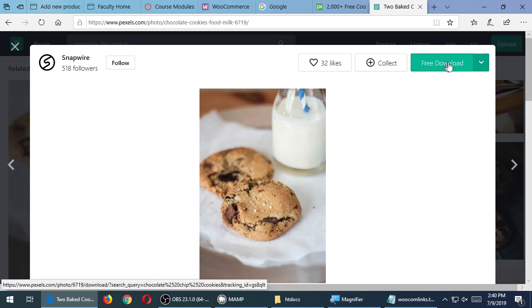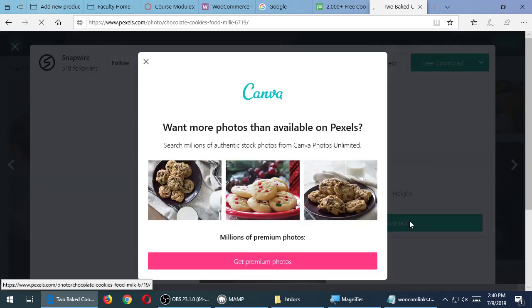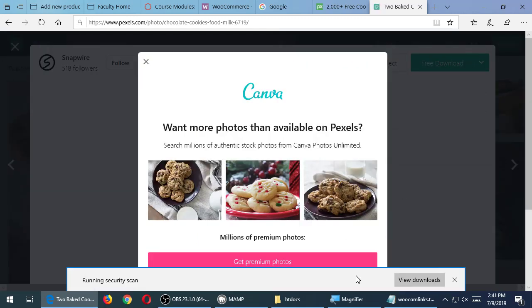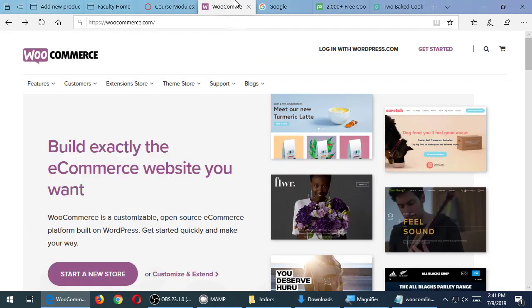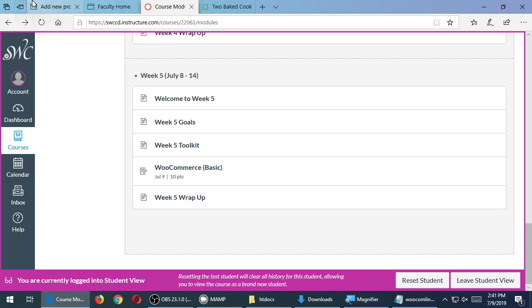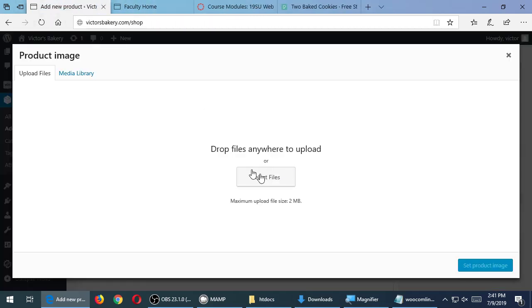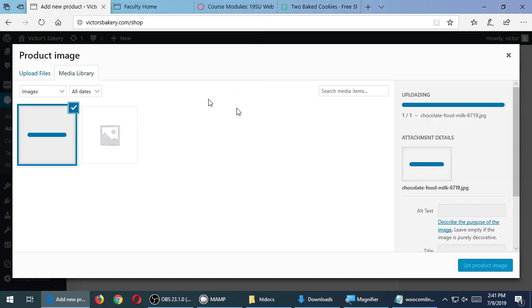So what do we have here? Free download. I guess any size will do. I'll go with small. So I'll save that. That downloaded to the download folder, and then back on WooCommerce, I will go here to add the photo I just downloaded in your downloads folder.